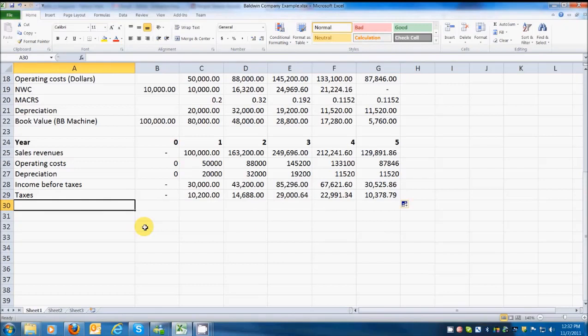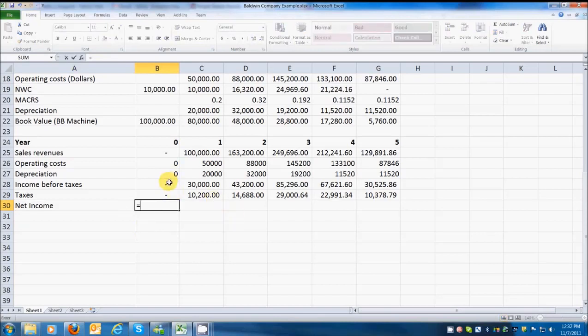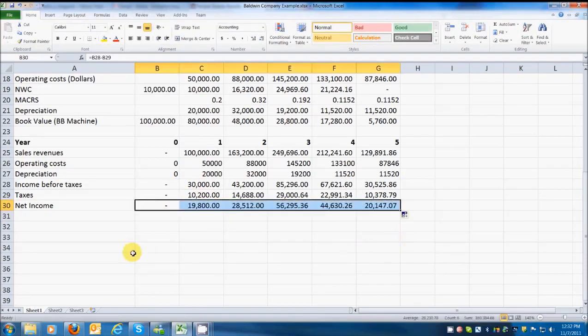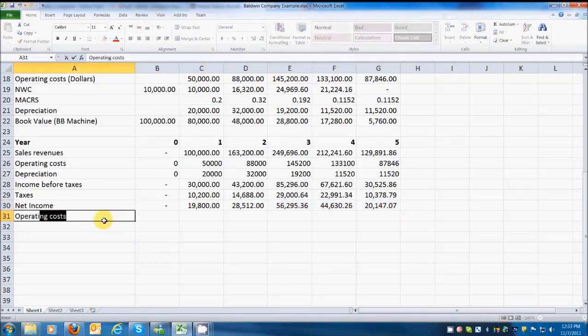Okay, I think now we are ready to calculate our net income. And that is simply income before taxes minus taxes. I'm going to drag that all the way over, and that gives us net income. Now, is net income what we're truly interested in? The answer is no. What we're really interested in is something called operating cash flow, or OCF. And that is simply net income plus depreciation.